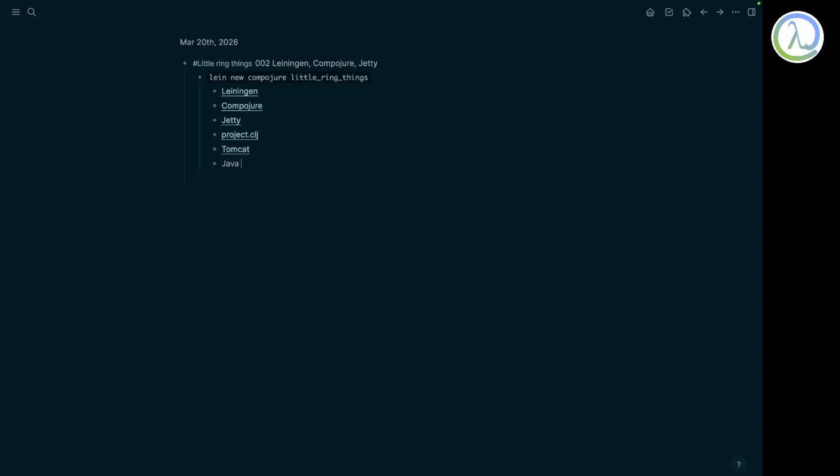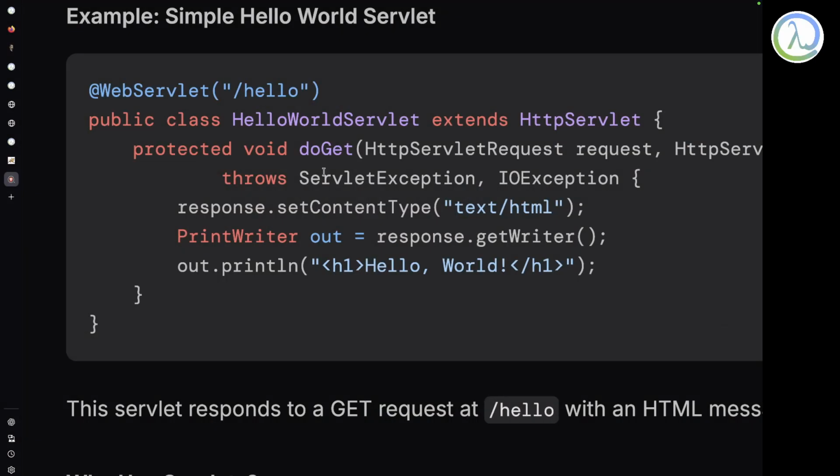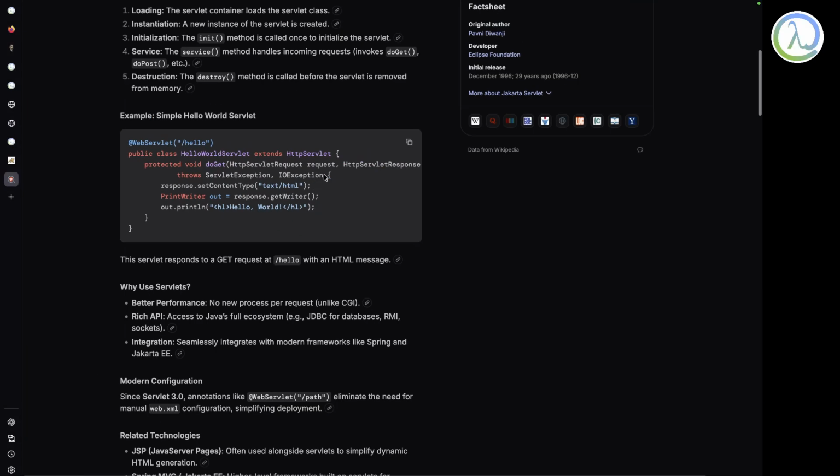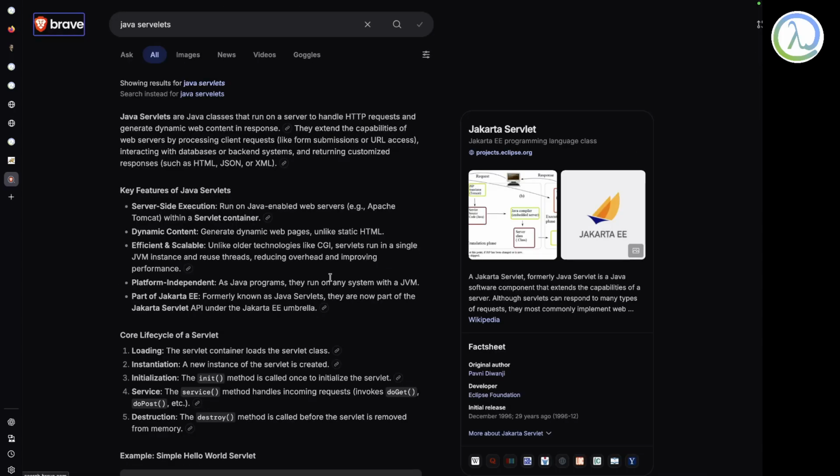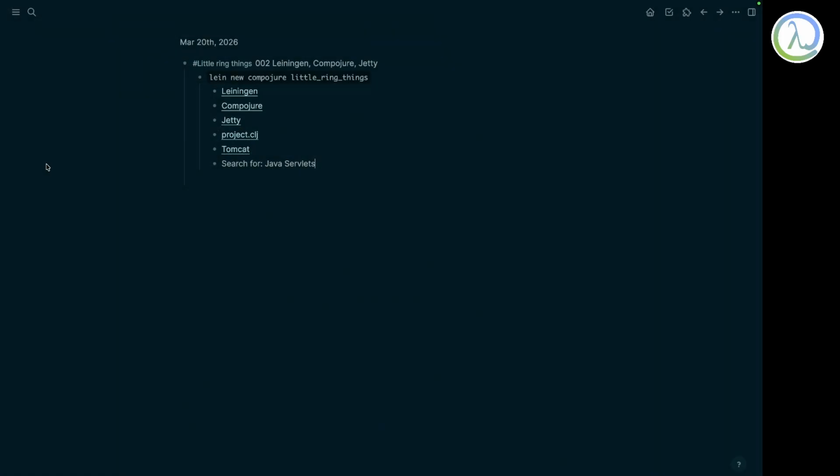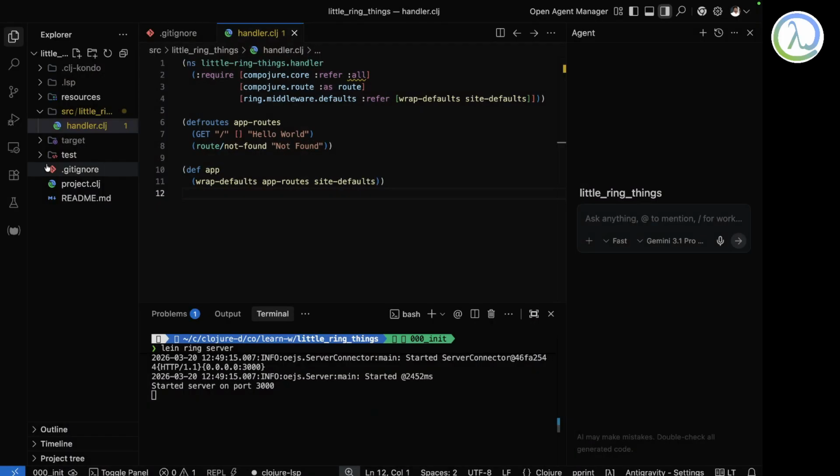I'm just giving this as an exercise. Search for Java servlets. Oh God, what's the spelling of servlets? Servlets. Okay, fine. Not having English as a native language. Okay, so that's the thing.